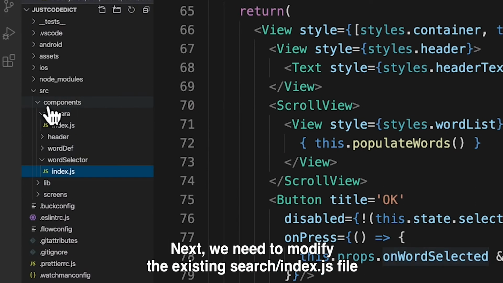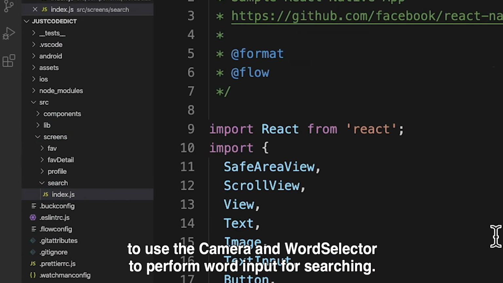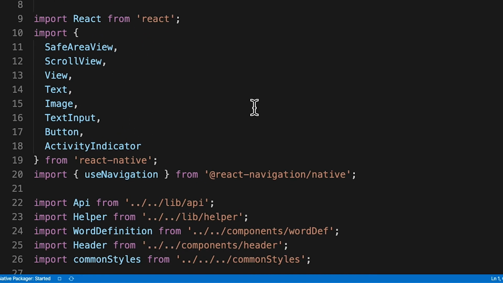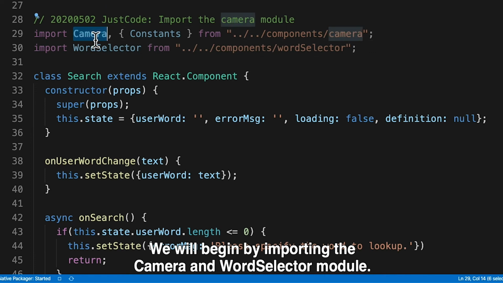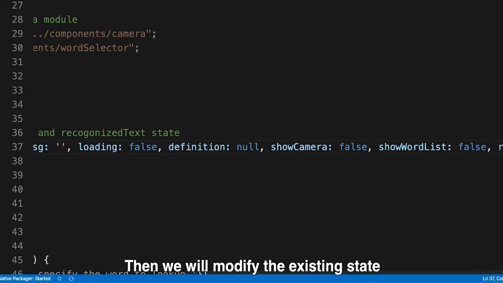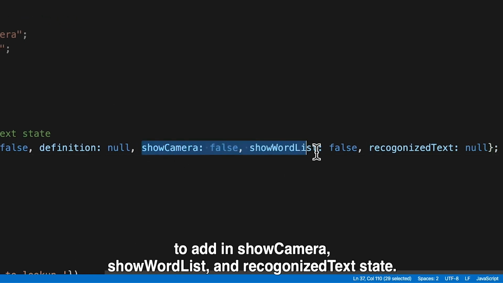Next, we need to modify the existing search index.js file to use the camera and word selector to perform word input for searching. We'll begin by importing the camera and word selector module. Then, we will modify the existing state to add in show camera, show word list, and recognize text state.